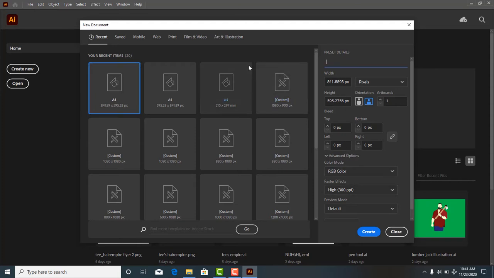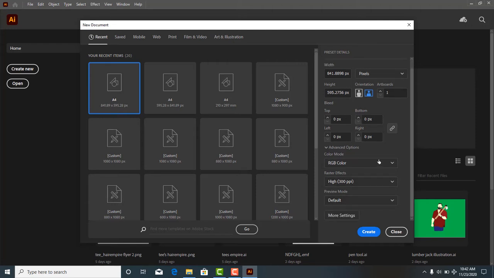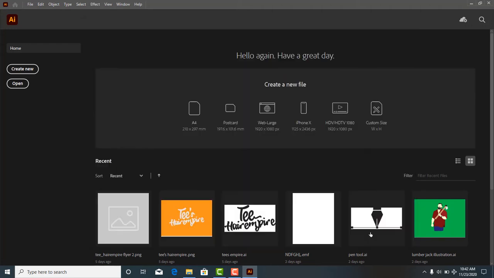Now here you can add the name of your document. I'll just put tutorial here, and here you can add the width and the height. You can change the unit. Do you want it in landscape or portrait? Your number of artboards, bleed, which is something else that we'll be talking about in another tutorial. You can just leave the rest of the settings and tap on create, and this will create your document.